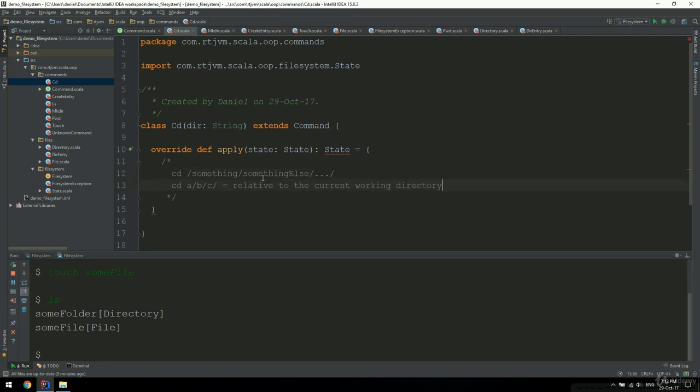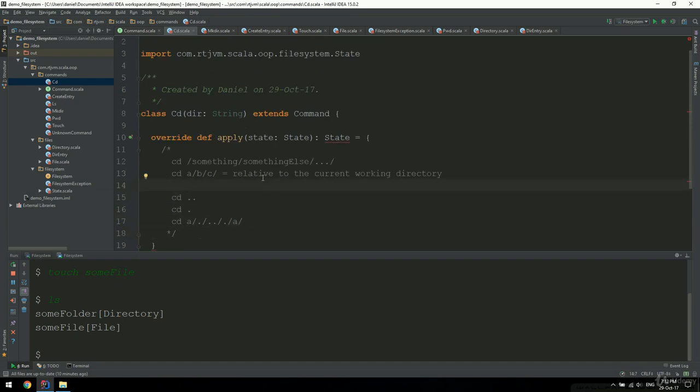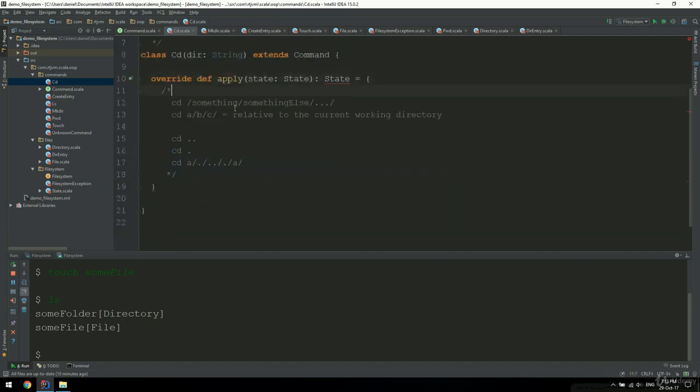Okay, so this is what we're aiming for right now. After that, maybe in this video, maybe in the next video, we're going to support cd dot dot, cd dot, cd a slash dot slash dot dot slash dot slash a slash, and so on and so forth, mixed in between relative and absolute paths, right? So this is going to be like a part 2, but this guy is going to be our main focus for right now.